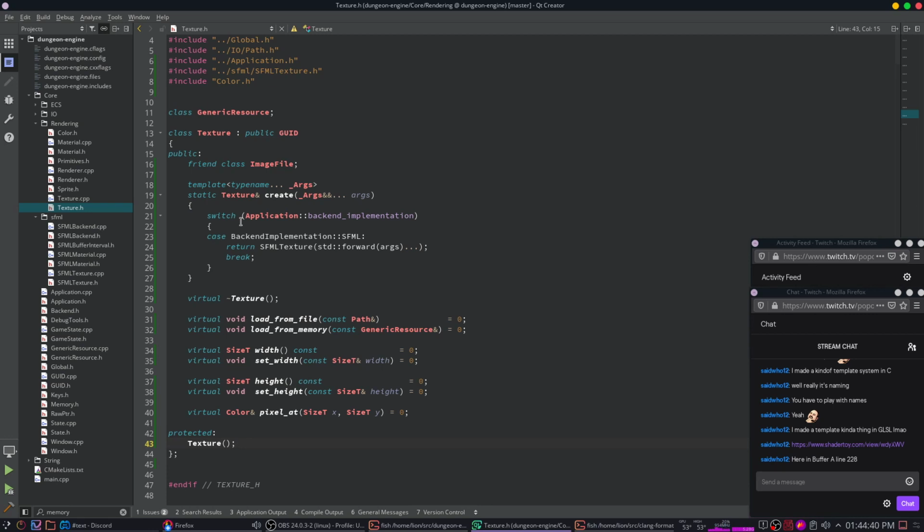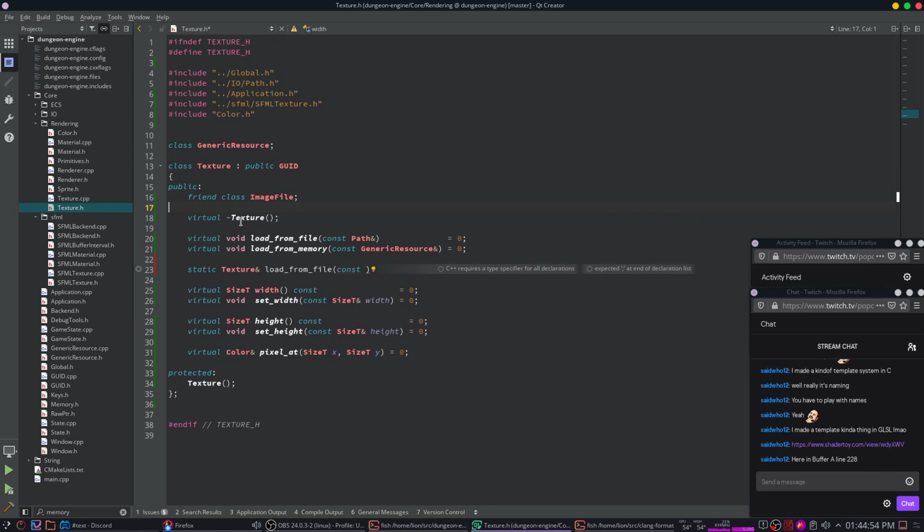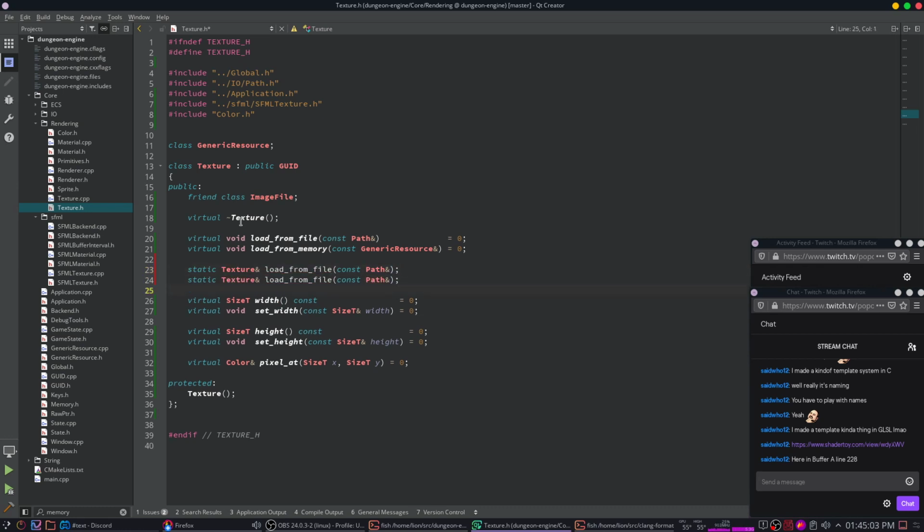Oh boy. We can make static ones though. Static texture reference load from file. Yeah, instead of doing all this fuckery, we can just make a load from file, static one, and a load from memory, generic resource. As I said, that link doesn't work, so I'm sorry I can't use that. Can't look at that. It's broken, yes? Yes.